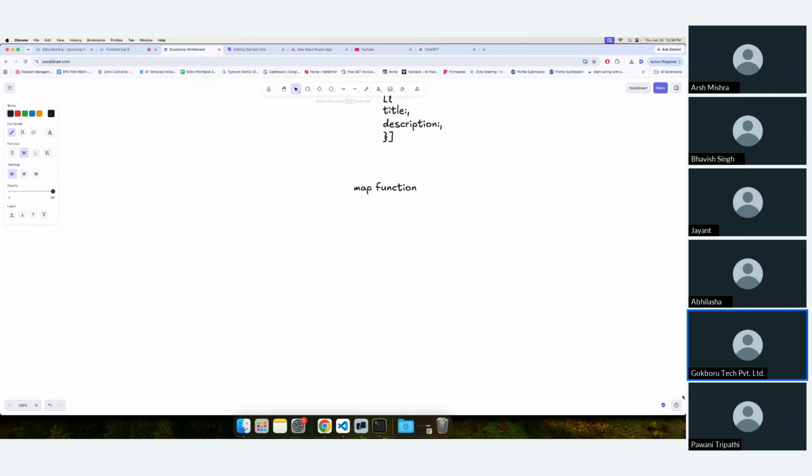Okay. So I guess we have a session tonight as well, right? We have a session tonight. In that session, we'll be discussing the theory concepts of these hooks and other concepts of React.